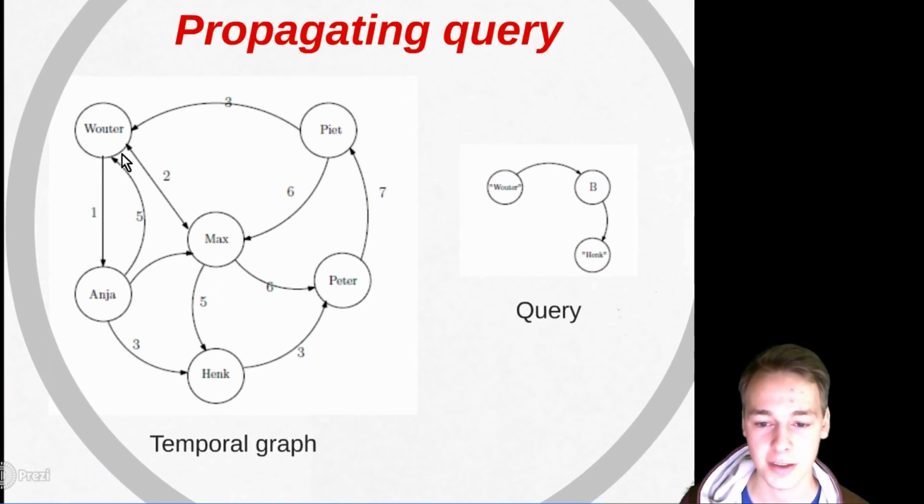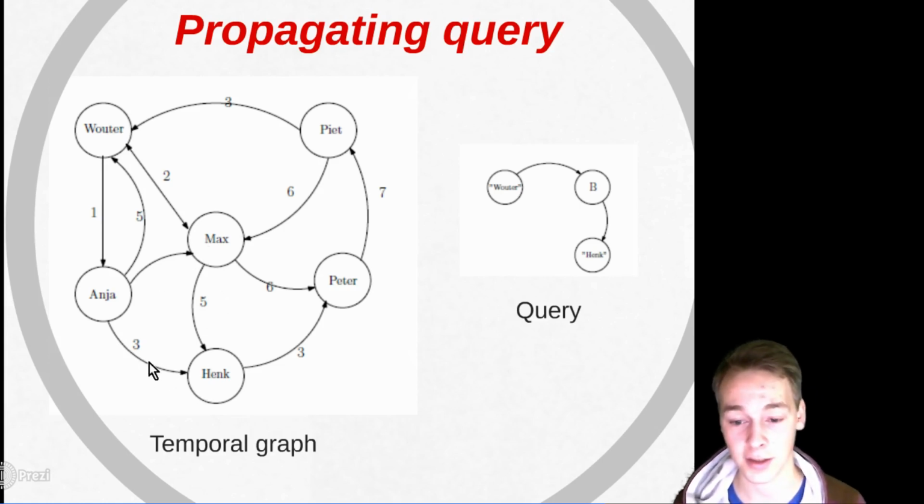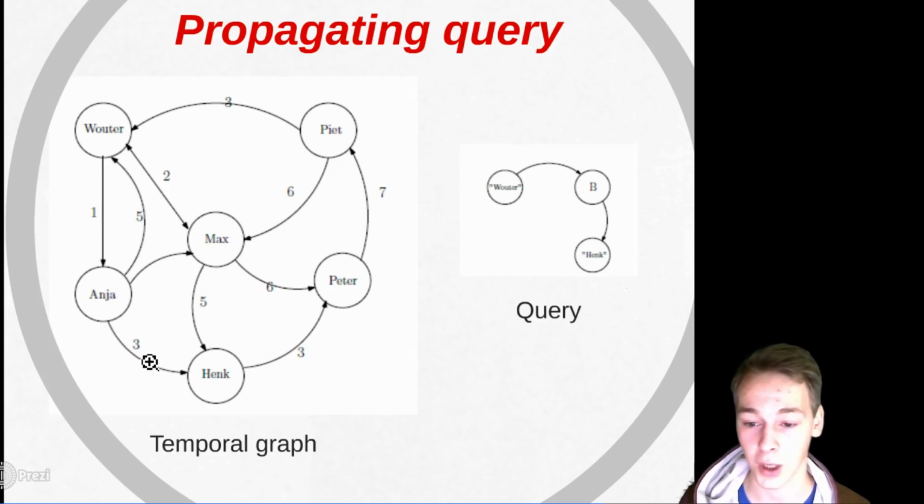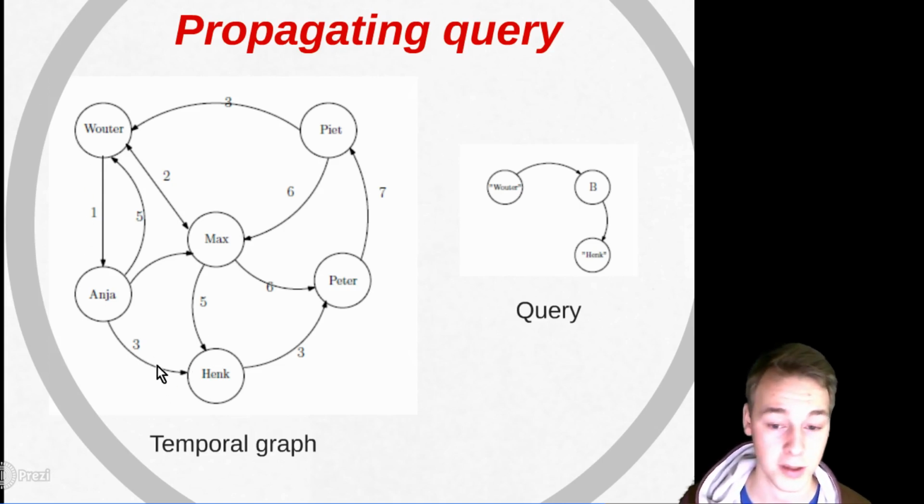We see that this is possible in 2 different ways. We have Wouter, which has a connection to Anja, which has a connection to Hank, where this edge happened before this one, and one through Max. And we can also see that this edge has an earlier arrival time. So when we want to find how information propagated through the network, we can see that this information came here first, so it's probably this one.